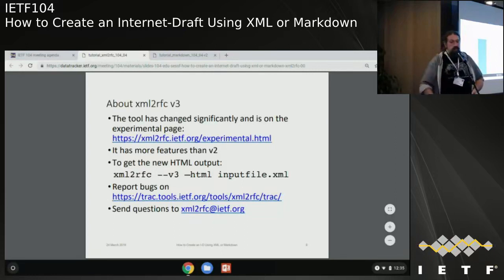There's a place you can file bugs, whether it's the tracker tools or an email, or you can reach out to Henrik here if you've got any particular questions.